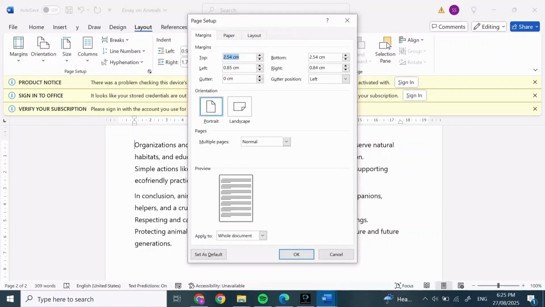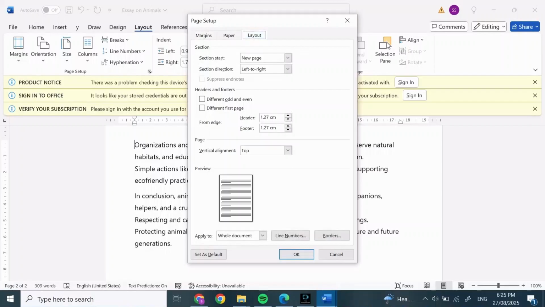Click on Layout. After you've clicked on Layout, select Vertical Alignment and select the one you prefer. If you click on other options, you'll find different preview at the bottom. I'm simply selecting Center and make sure Apply to Whole Document and then press on OK.